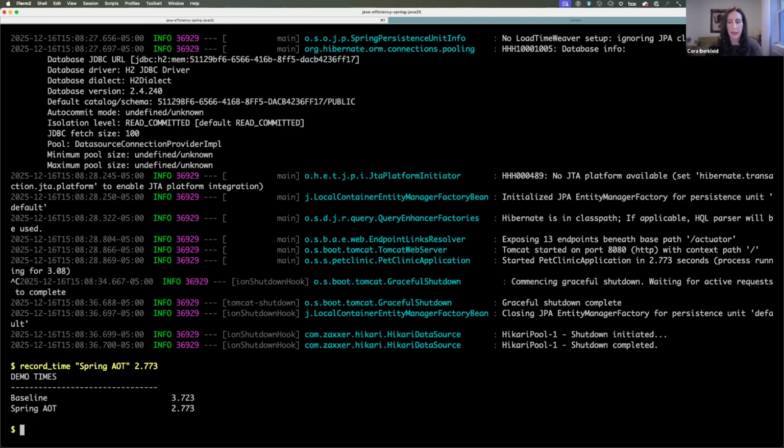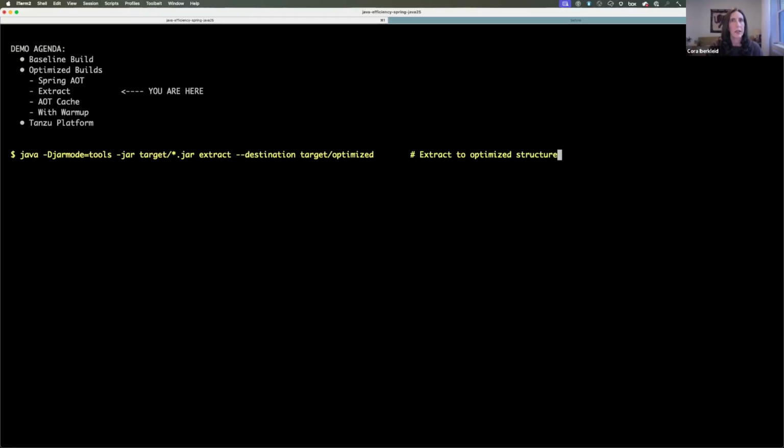Okay, so we're getting a little better. So let's go ahead with the next strategy, which is extracting this from an Uber jar. There is a jar mode tools facility with an extract command. That's what I'm using here, and I'm going to ask Java to extract the embedded libraries and put them and our new smaller jar file into a destination directory called target optimized.